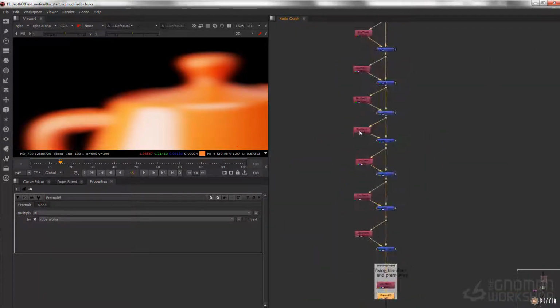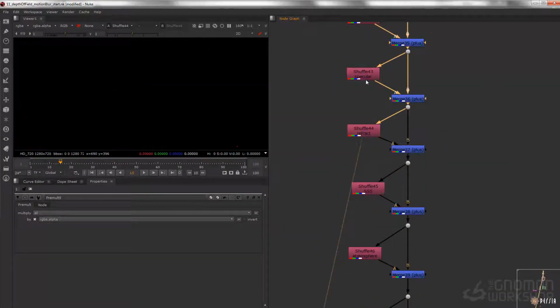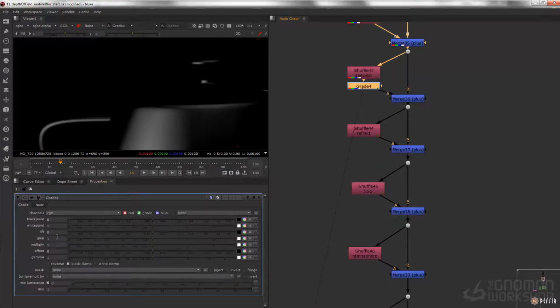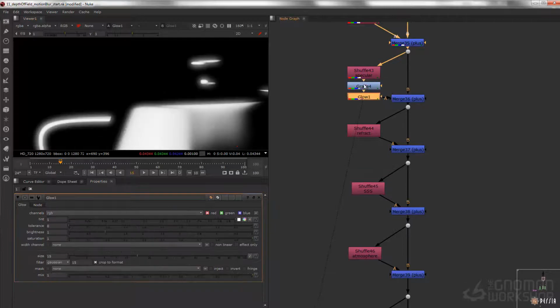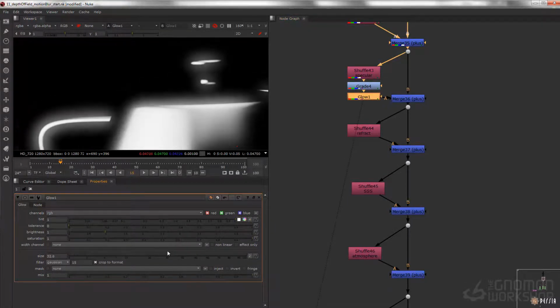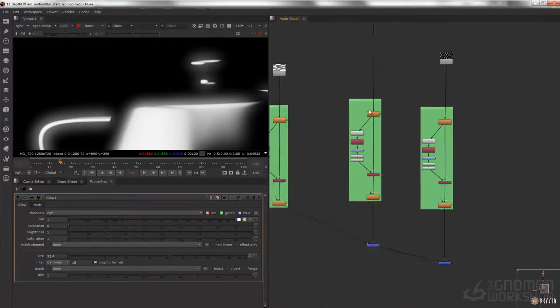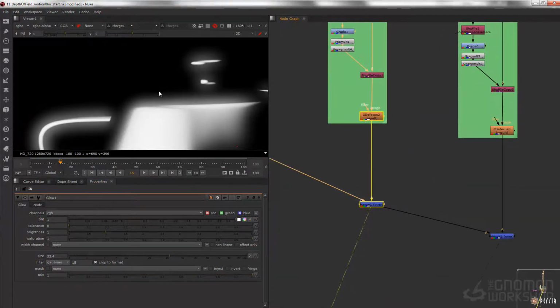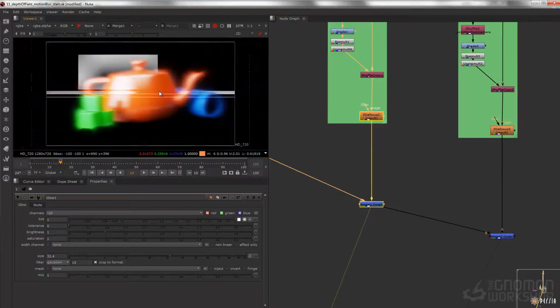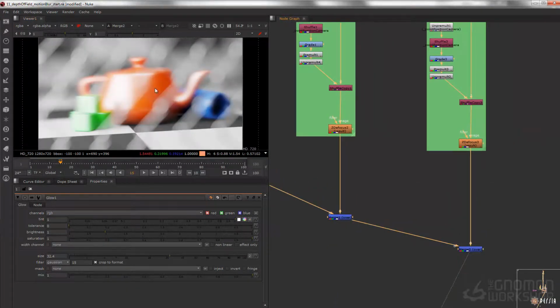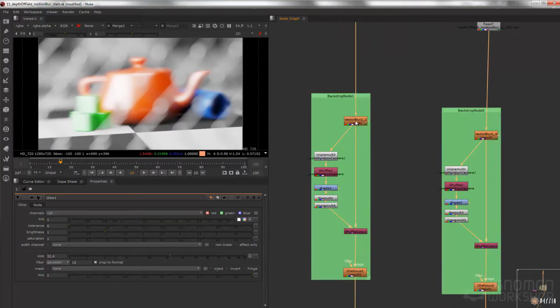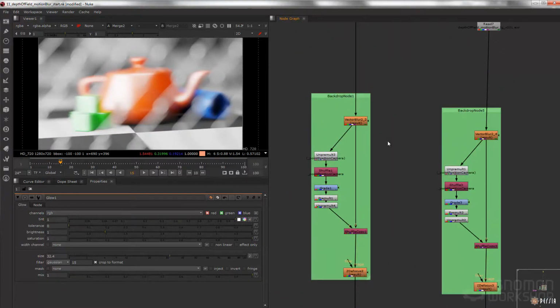So now if we want to come in here and start doing stuff like, we'll take the specular information and gain it up a bunch, and then put a glow to do some specular blooms like that and really crank that up. Just like that. We're going to be able to come down here and be able to do the Z blur and the motion blur and not have any issues at all. Just like that. So in the next lesson, we're going to take a look at deep compositing and how to integrate that into our workflow.